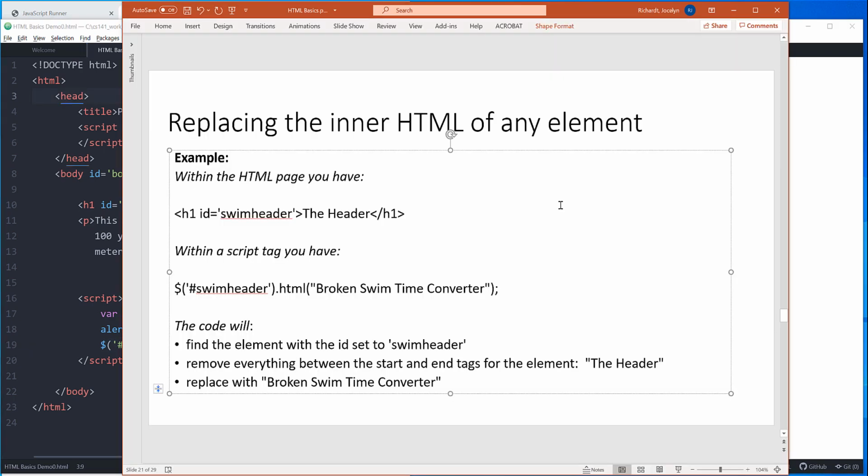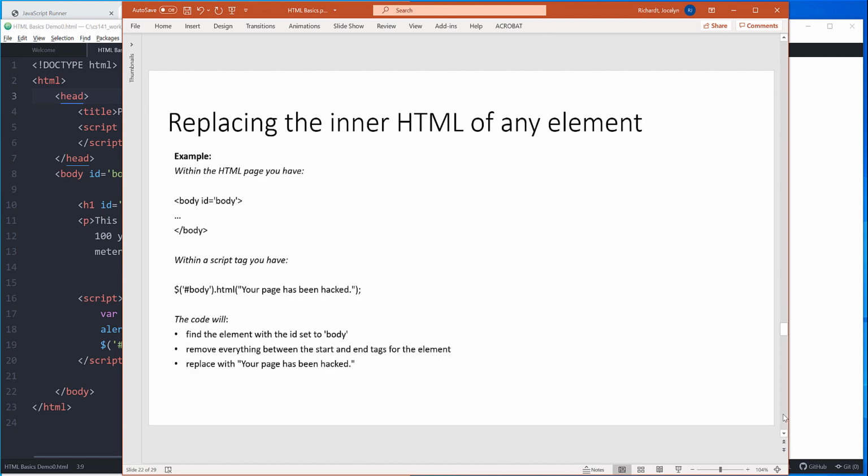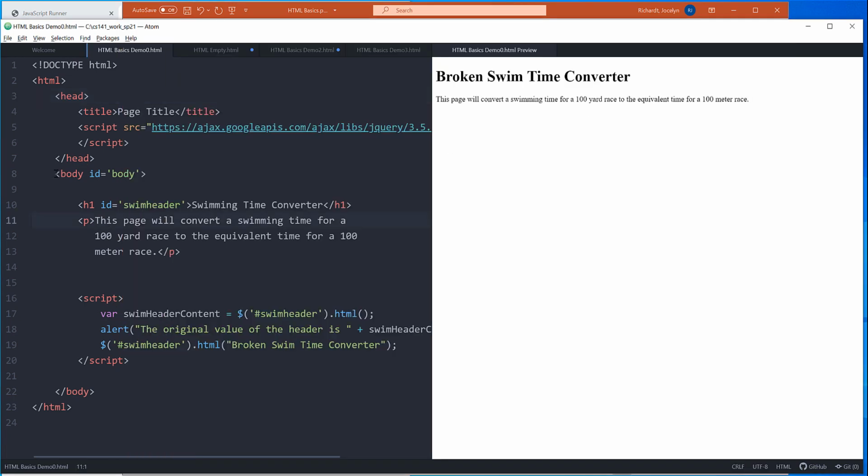So this is the example that we started with, replacing the inner HTML of an element, where we got the element and replaced the value. And we can do that with any element that we want to. We could replace the entire body of our HTML page. Well, in order to do that, we need to have an ID on our body tag. So here I've added that ID to the body tag.